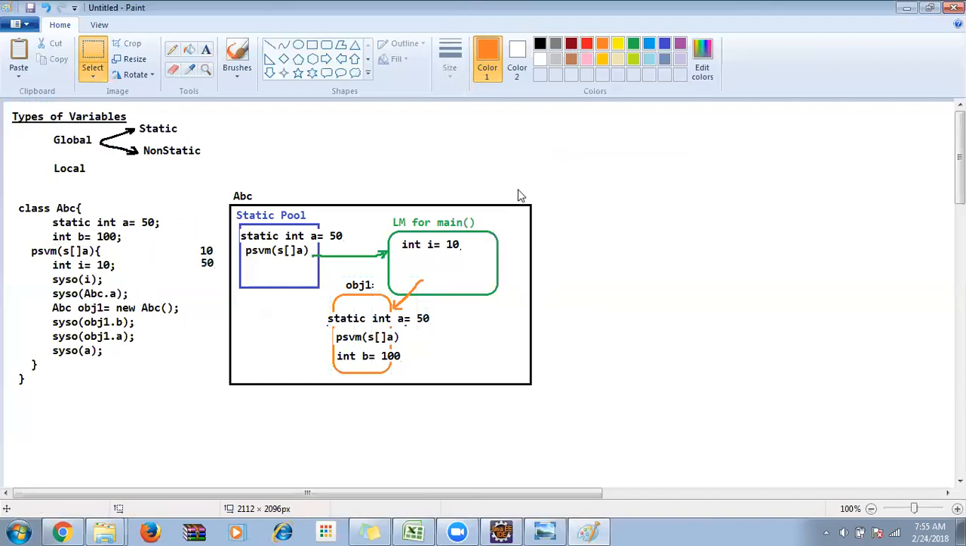Does anyone have any questions? Clear, right? So we created the object and then we loaded all the global members. Static and non-static members are loaded. Static members will always be taken from the static pool and then loaded here. Non-static members alone will be loaded here.